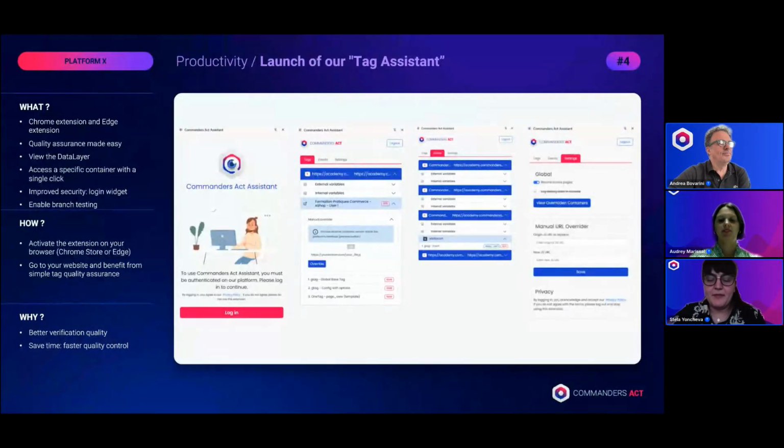So back to the tech assistant, as I mentioned, one of the most important features that we have released for our platform. It's a Chrome extension, and it's also available for Edge. Why is it so important? First of all, it allows you to continue quality assurance. That means if the tag is working, you can check if the tag is firing. Then you can check the variables, the internal and external variables that are set in the platform. You can view it in the tab events and how they change with the event. So this is really powerful.